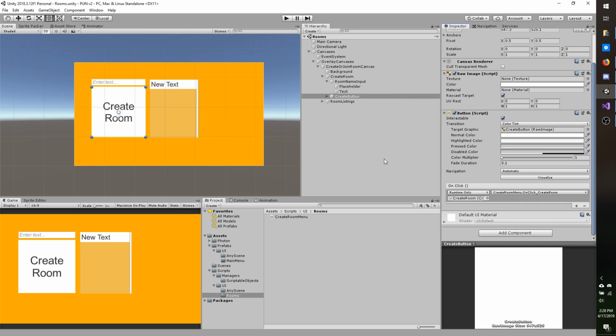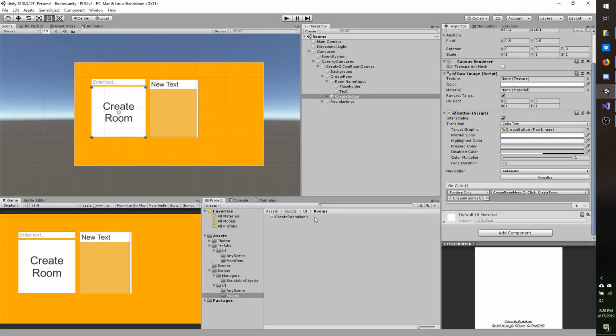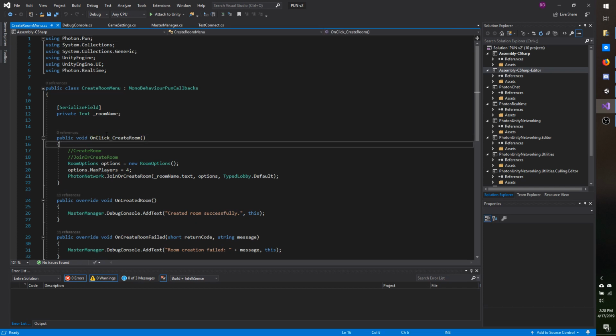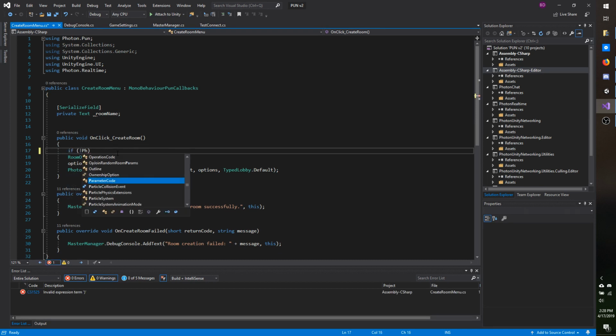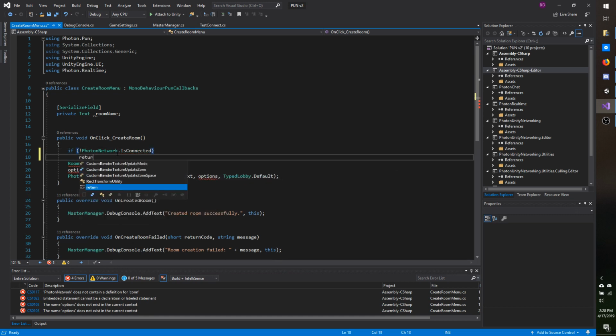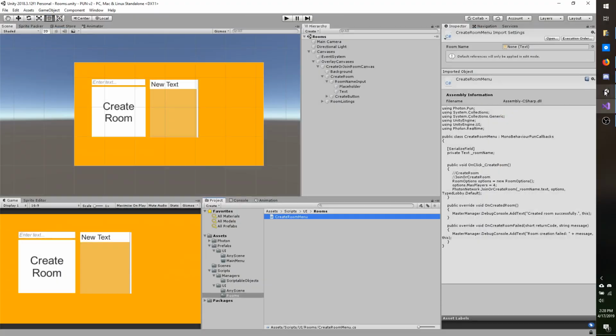One other thing I should probably check is going back to my CreateRoomMenu, which looks like it got closed out because I renamed it. So let me just reopen it. I should definitely make sure I'm connected before I try to create a room. So I'm going to do if not PhotonNetwork.IsConnected, return. So that way, if I'm not connected, it won't try to create a room. So I saved, and now I'm going to go back to my editor.